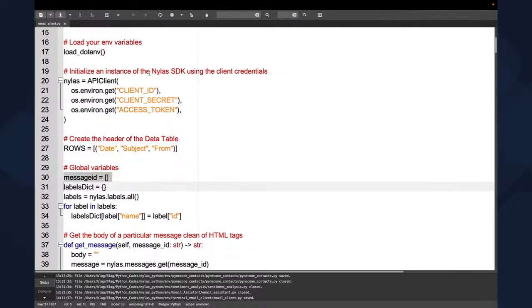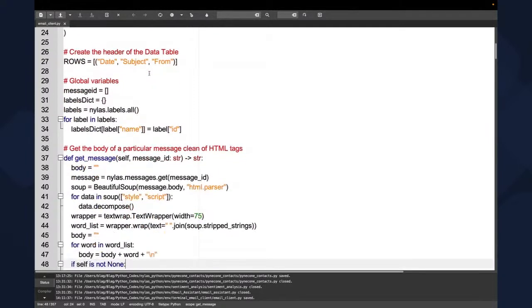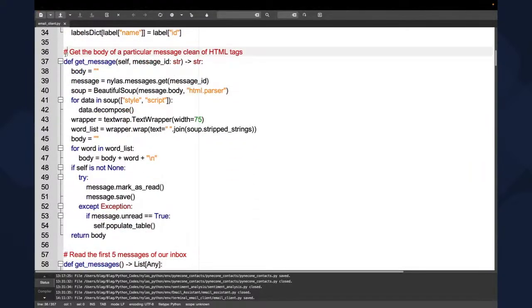We're going to have some variables because this is the way we can share between the screens. We're going to need the message ID. We're going to need a dictionary for labels, so we can send something to the trash. And here we're going to read an email. When we grab our mailbox and click on one of the emails, we're going to grab that ID and send it to the messages Nylas endpoint, so we can read just that particular email.